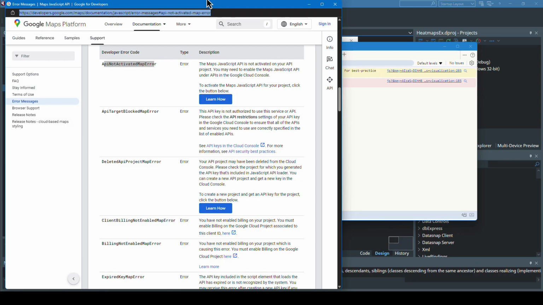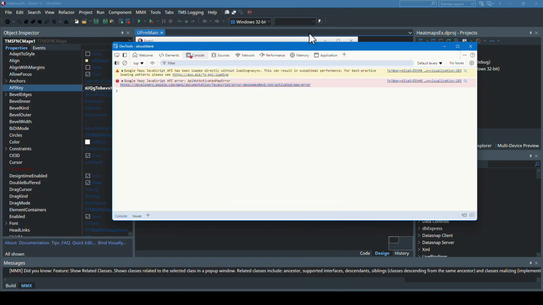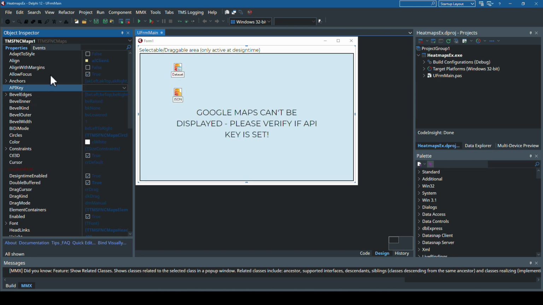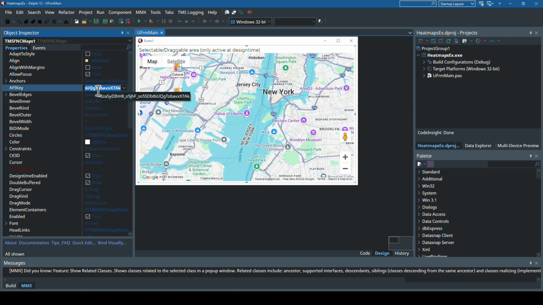I can now go back to Delphi and close the console right here, close this console, and then try to use the key again. I remove it, and then I paste it in, enter, and voila, I have my Google Map. The problem is fixed.